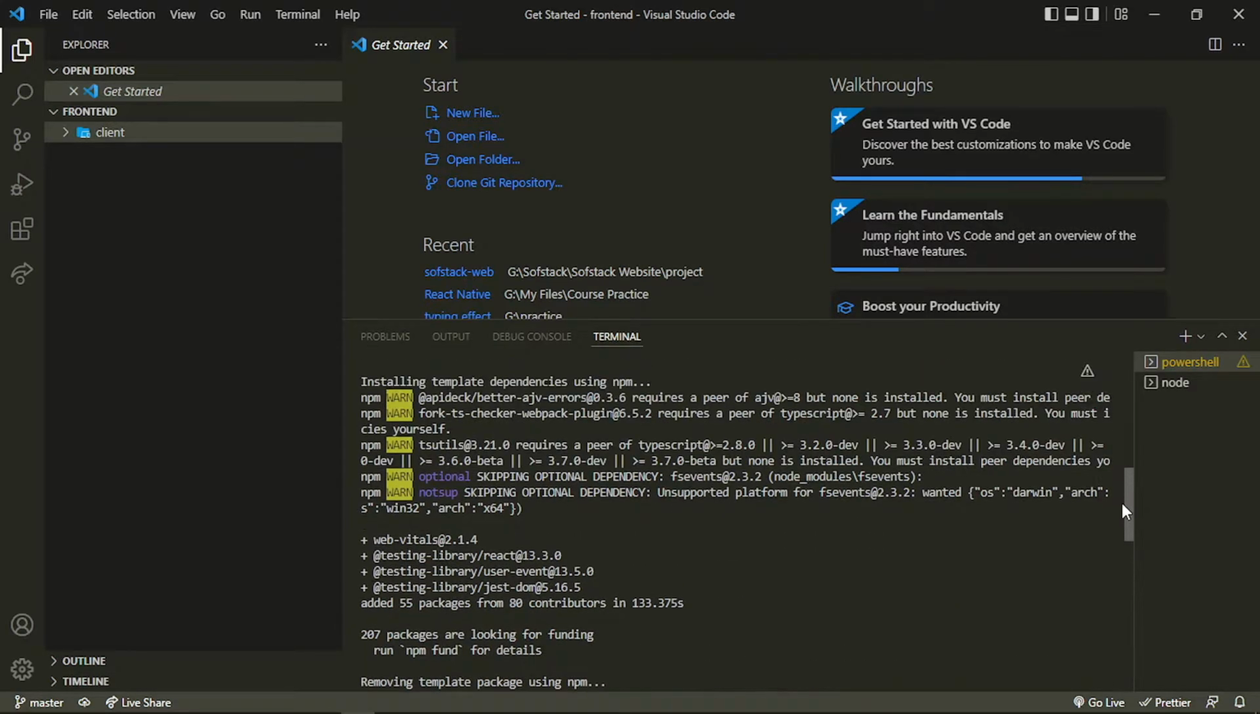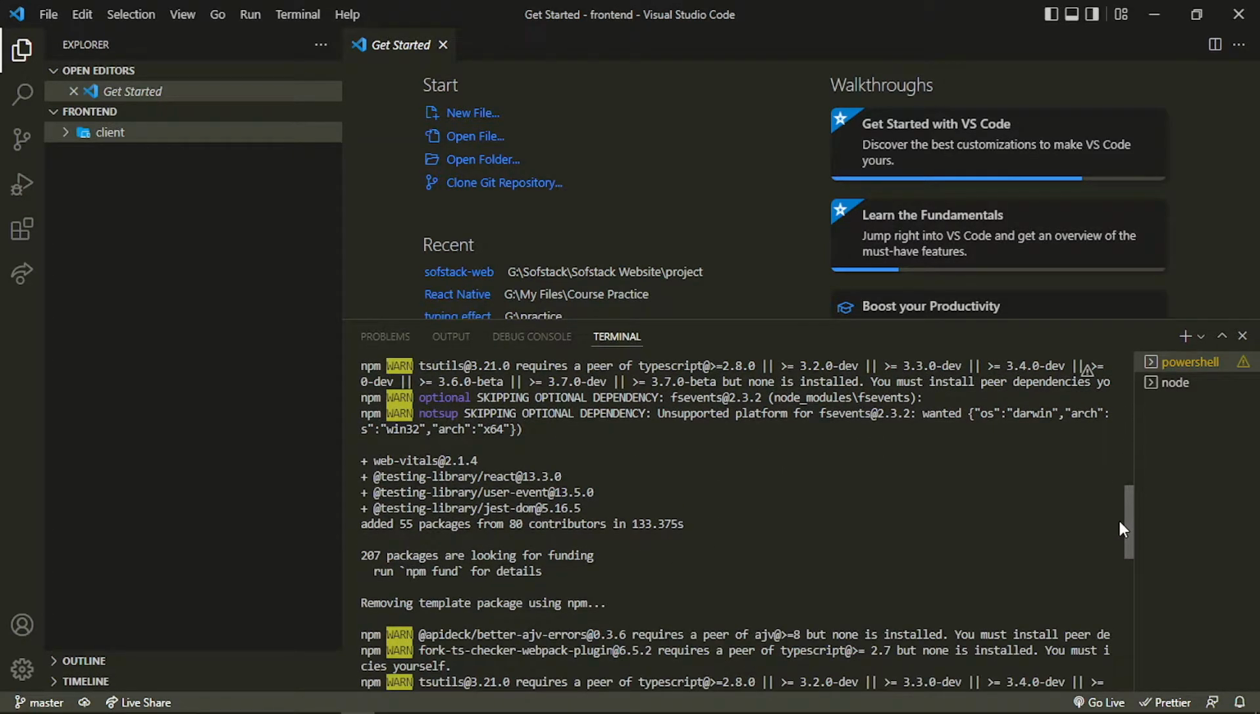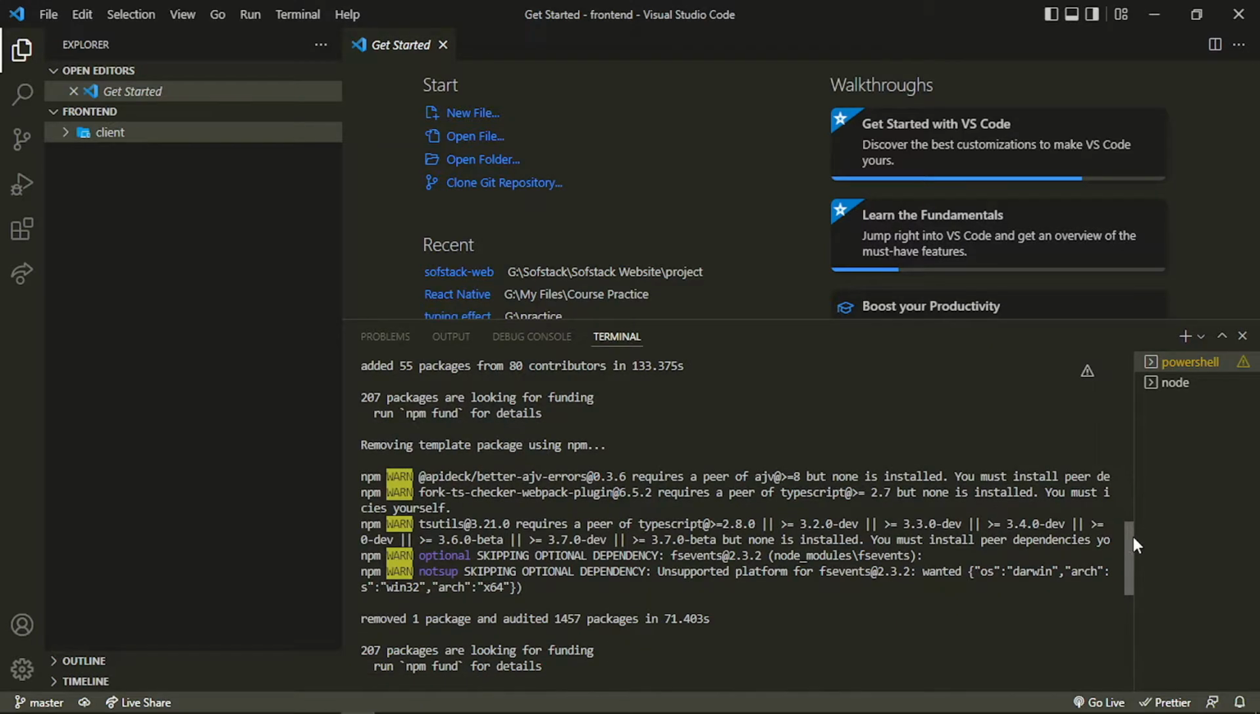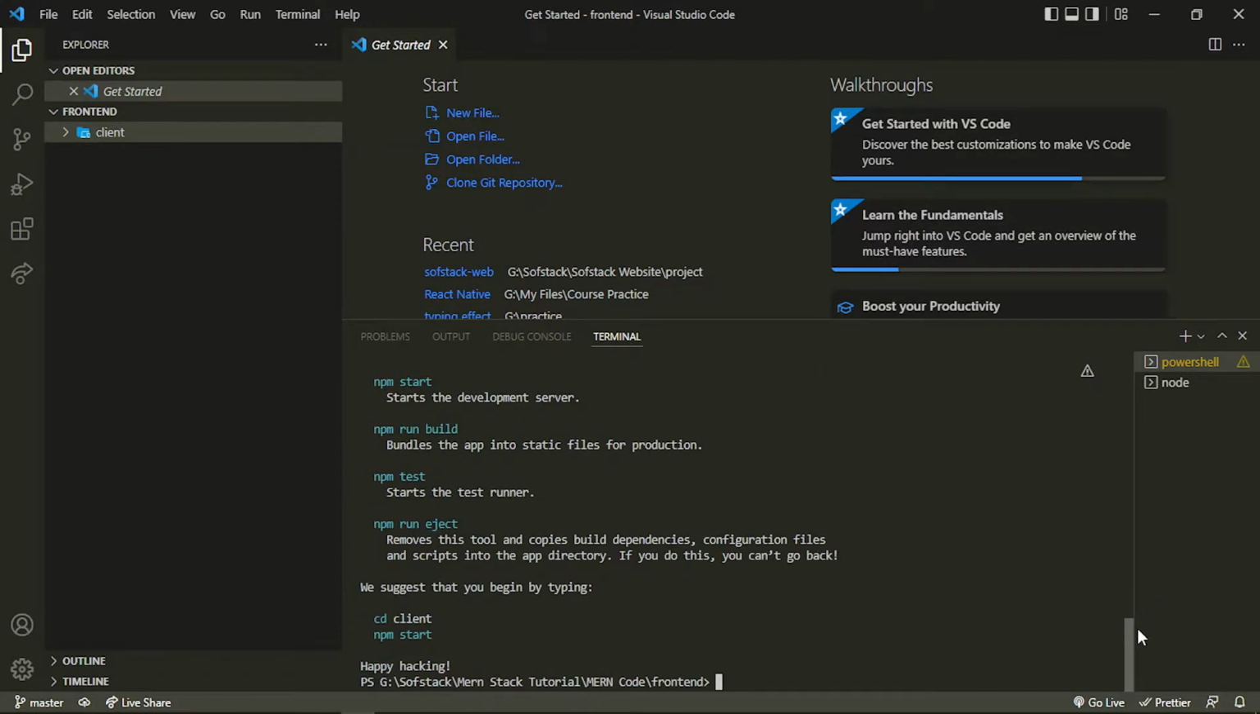So you can see that it is installing all these things like web vitals, testing libraries, all these things. After the installation, it suggested us to start the server by writing this command, which is npm start, or we can build our React.js application for production. We'll be understanding what build actually is in upcoming videos. Basically that is for deployment, and that is the main thing which we'll be serving to our backend.